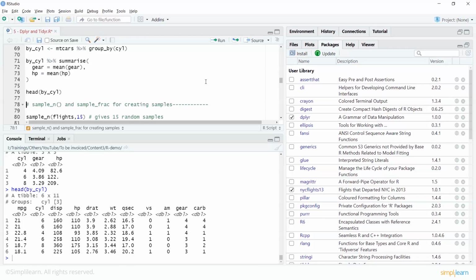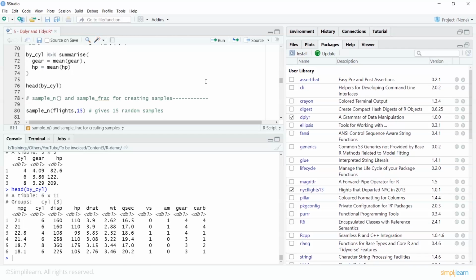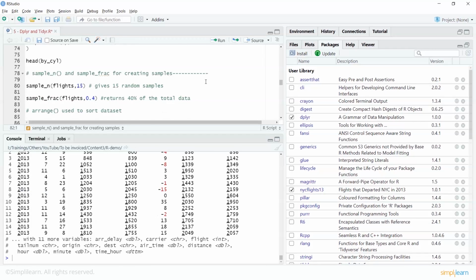Now here we are going to use the sample_n function and sample_frac function for creating samples. So for this, let's take the flights data set again, and we would want to get 15 random values. Now that is done, and it shows me 15 rows with some random values from the data.